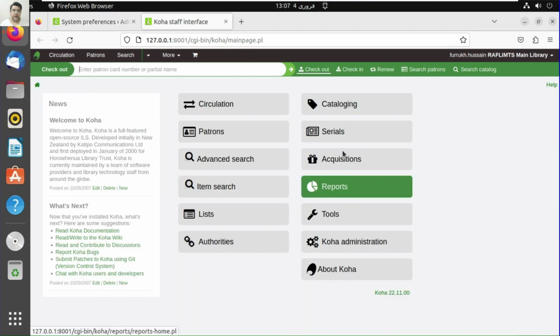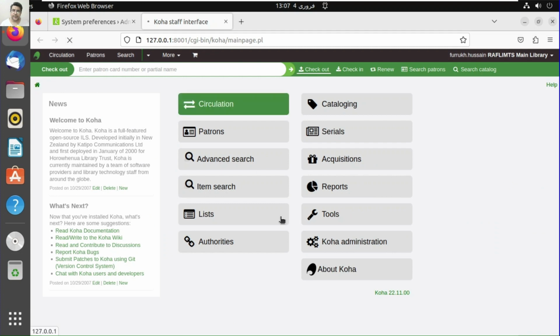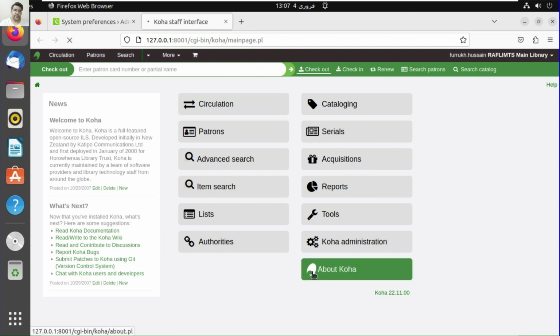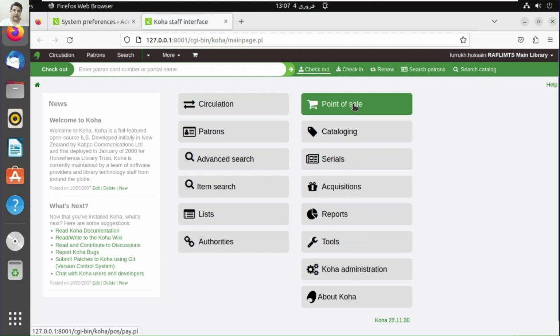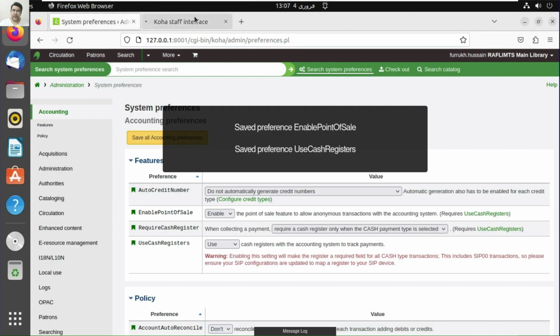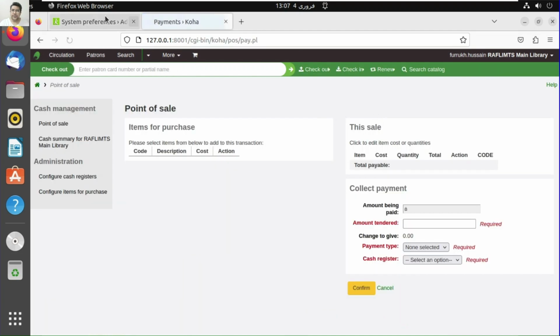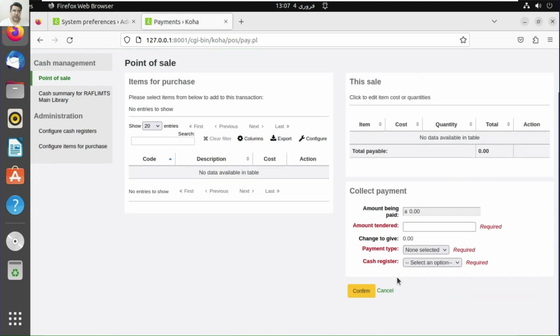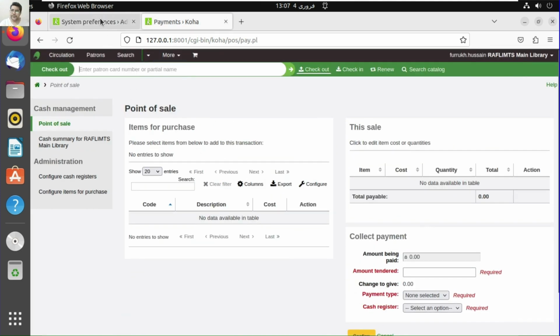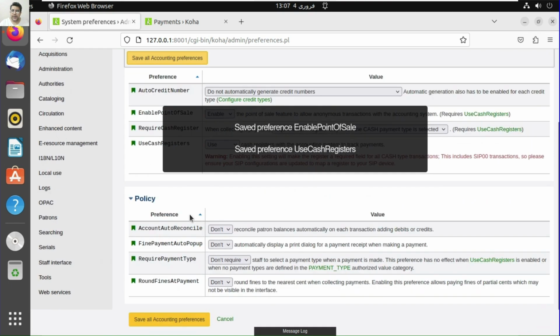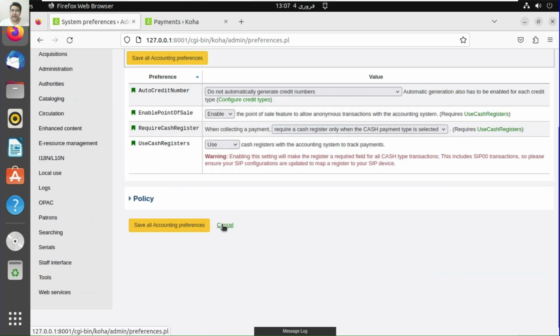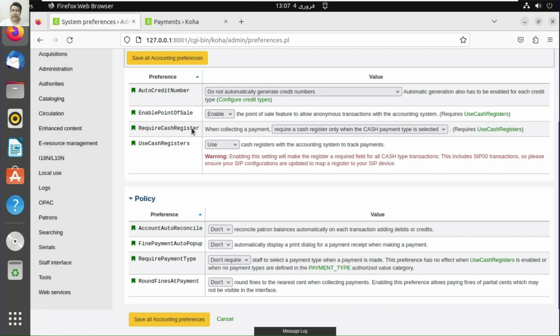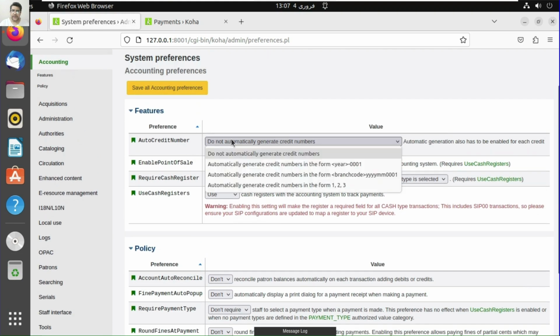And then you need further configuration for this. See, point of sale is enabled here. And we will configure this in some other video. I'll show you in quite some detail how you actually configure this. But it is not an important thing in a library, so that's why I would prefer to skip. Instead, you work on this.